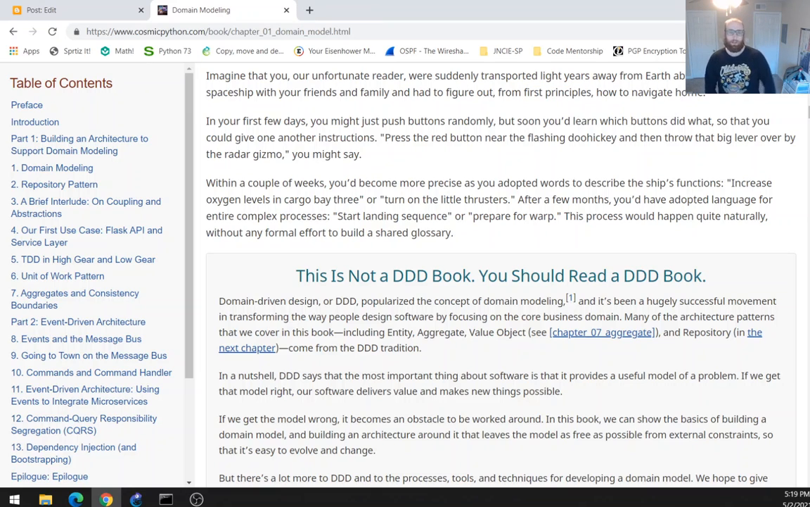In your first few days, you might just push buttons randomly, but soon you'd learn which buttons did what. Within a couple of weeks, you'd become more precise as you adopted words to describe the ship's function: increase oxygen levels in cargo bay 3, or turn on the little thrusters. After a few months, you'd have adopted language for entire complex processes: start landing sequence or prepare for warp. This process would happen quite naturally without any formal effort to build a shared glossary.